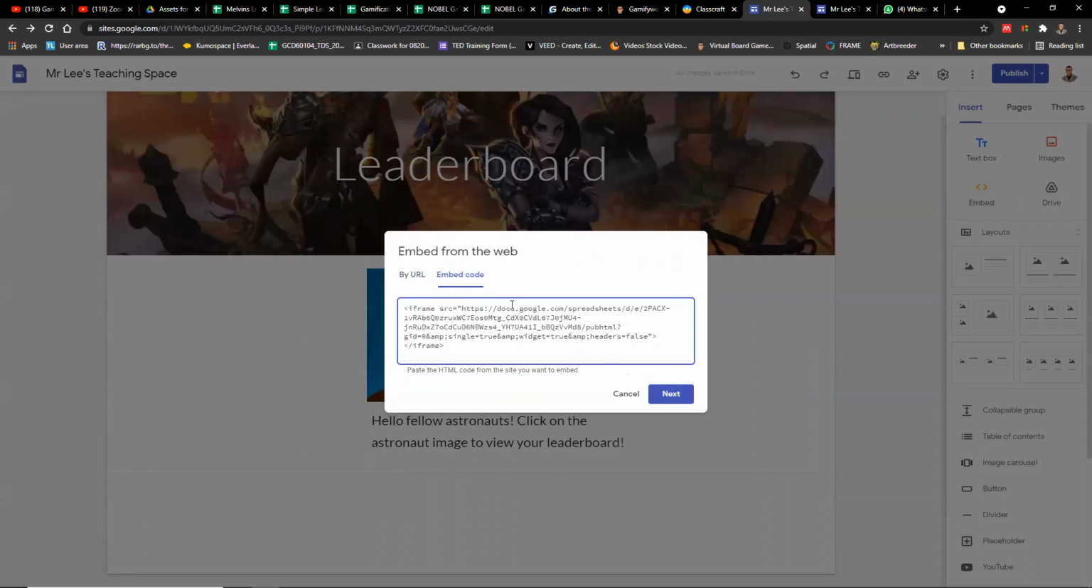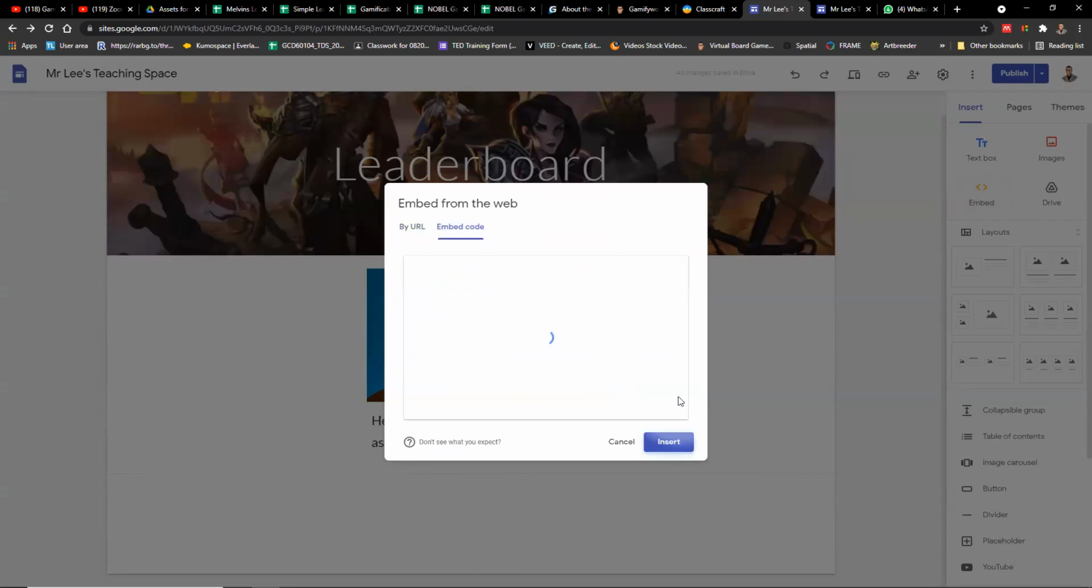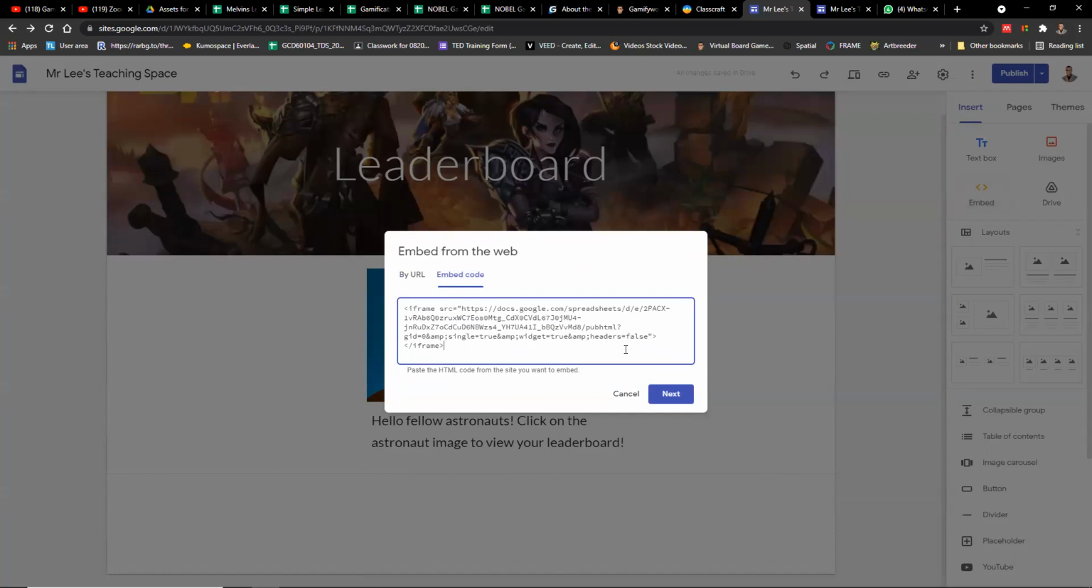Yeah. So then it should be there. It should be fine. Then press next, and it'll show you a little preview. Okay. Now it looks a little small, so you can edit the code. If it looks small, then it'll ask you to edit the code.